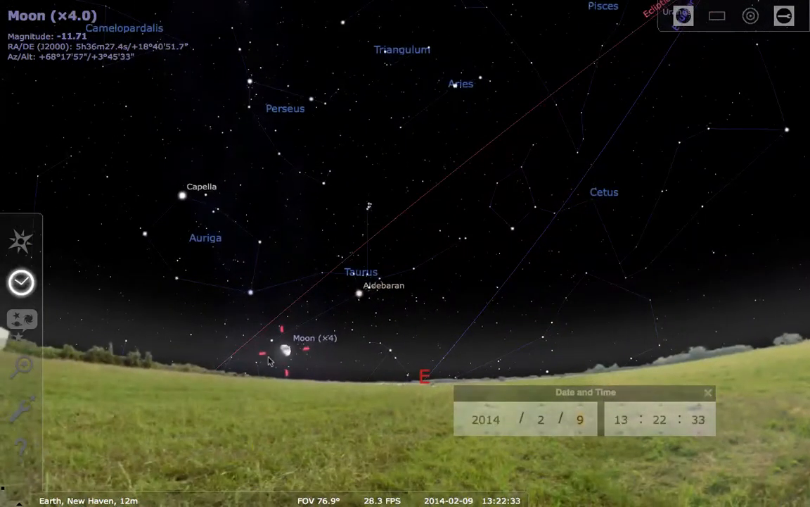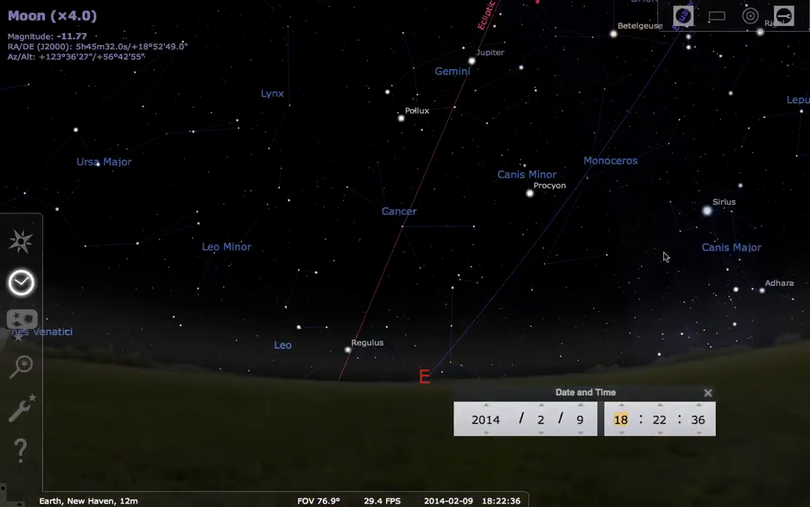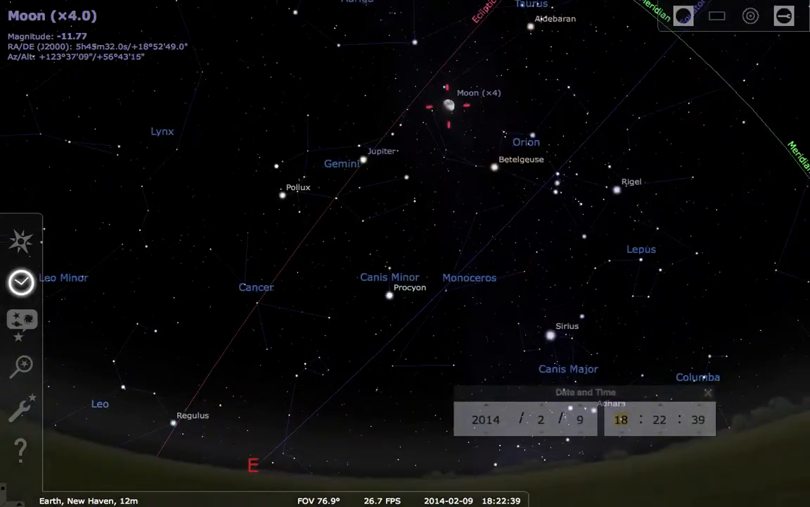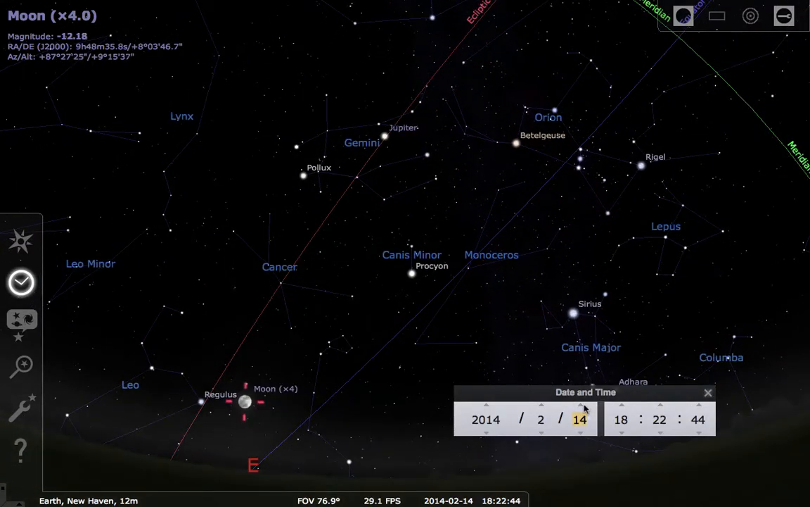it starts to head down below the horizon at 1 in the afternoon. So let's go to later. The full moon rises opposite the sunset. So we'll go closer to sunset. Here we are at 6:22 in the evening. And let's keep stepping forward. And we get a full moon right about there. That looks like a full moon.